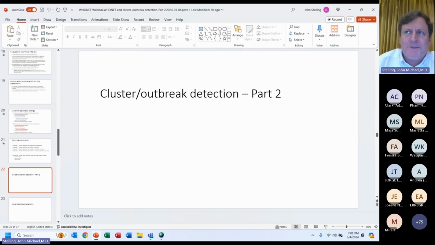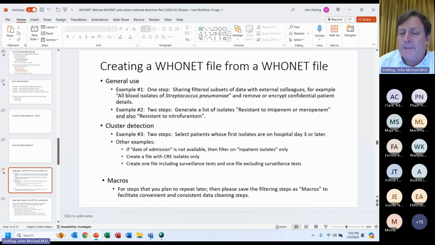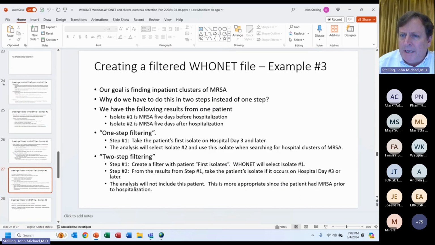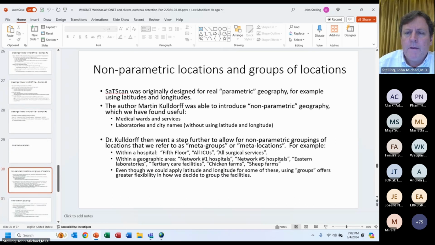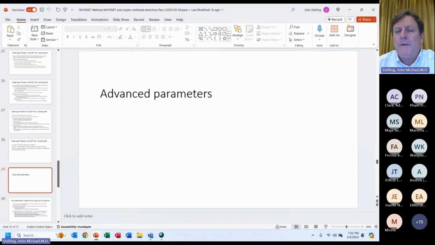So all of that was officially the review, but some of that was new material. Advanced data preparation. I've just decided I'm going to change the order of 2 sections. This section we're going to come back to. It's about cleaning data files in multiple steps. Very important. I was planning on talking about this first, but it's only a few slides. But because we're in the middle of WHONET analyses, I think it's more interesting if I talk about some of the advanced parameters for analysis.